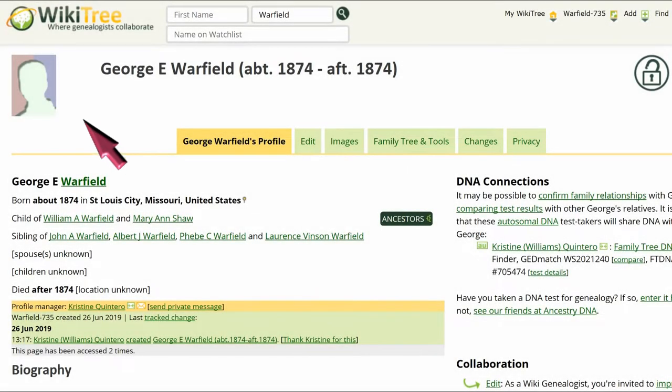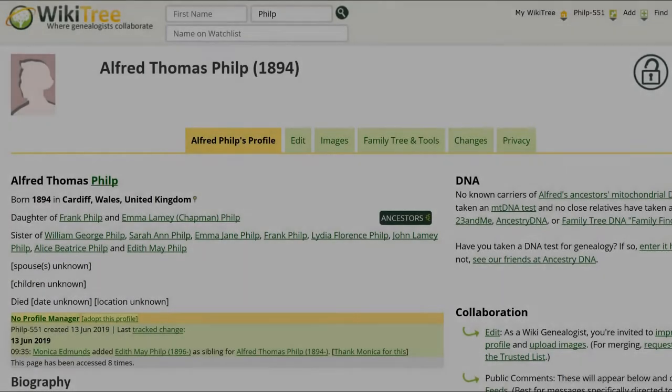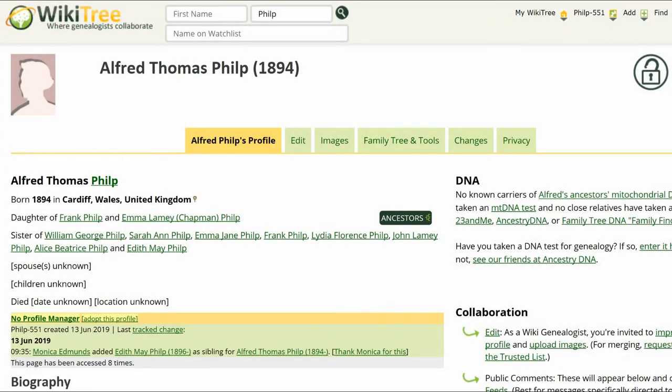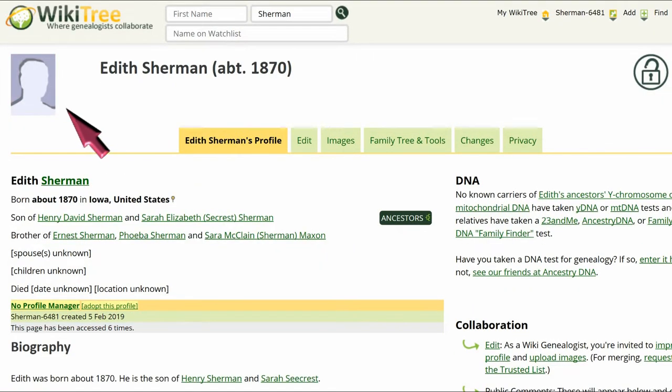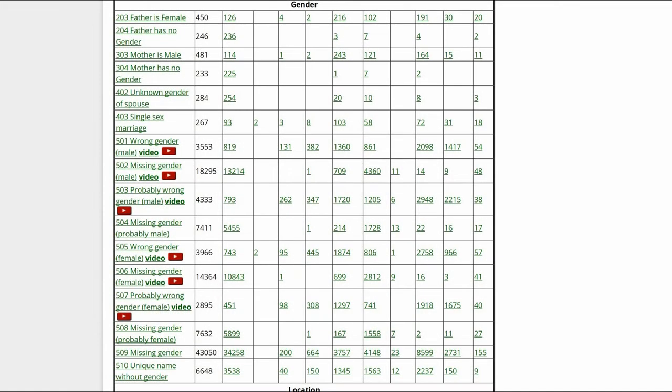What if no gender is specified at all on a profile? How do we tell then? Often by their first name. When a WikiTree profile for someone named Alfred is marked as female, or Edith is marked as male, we stop to wonder, is that right? It certainly triggers a gender suggestion.